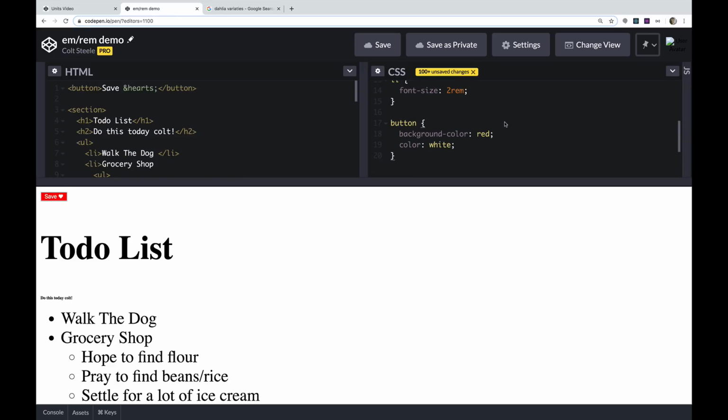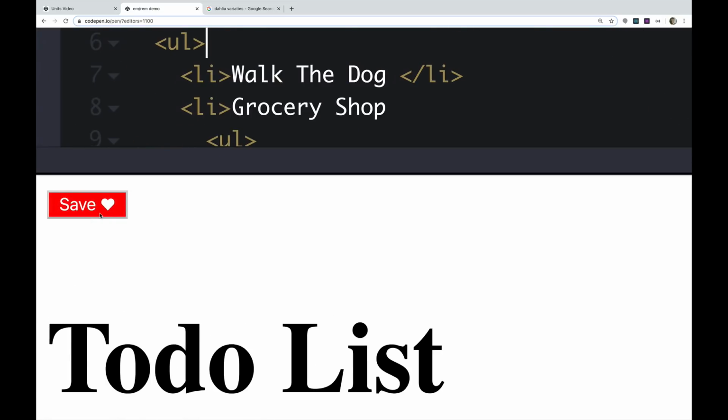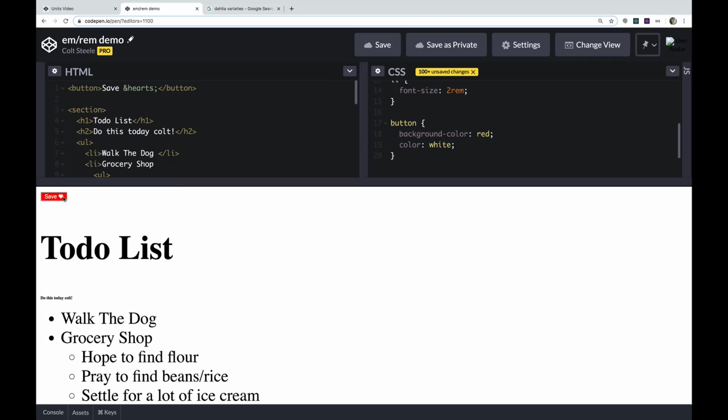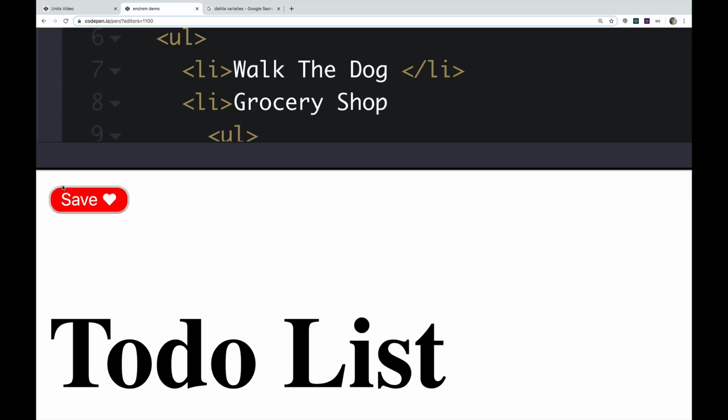So I personally prefer REMs, and most people do, but there are times where Ems, non-root Ems, just regular old Ems, can be nice. I'll show you an example very quickly. I've got a simple button here. It's not very attractive, and I'd like for it to have some rounded corners. So I'm going to set the border radius to be, how about 0.5 REMs? And there you go. You can see it has those rounded edges.